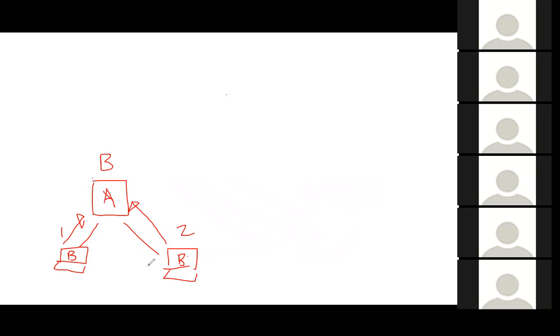But when they're out of sync, let me try a different diagram of this.